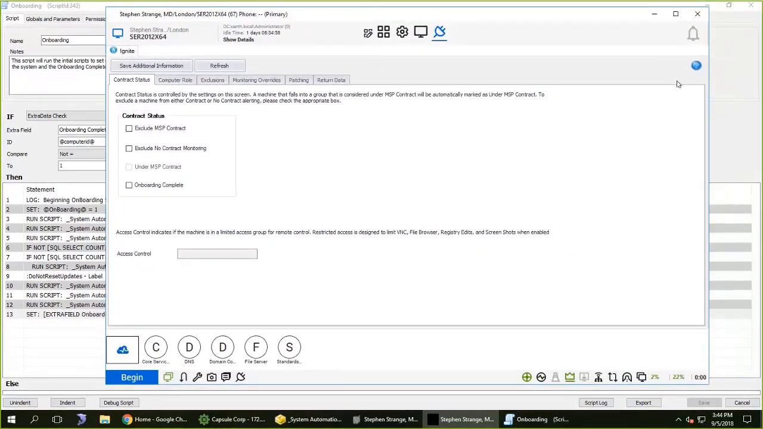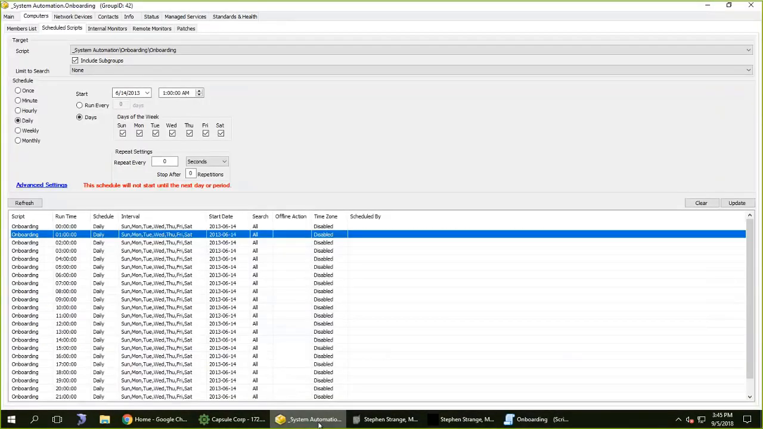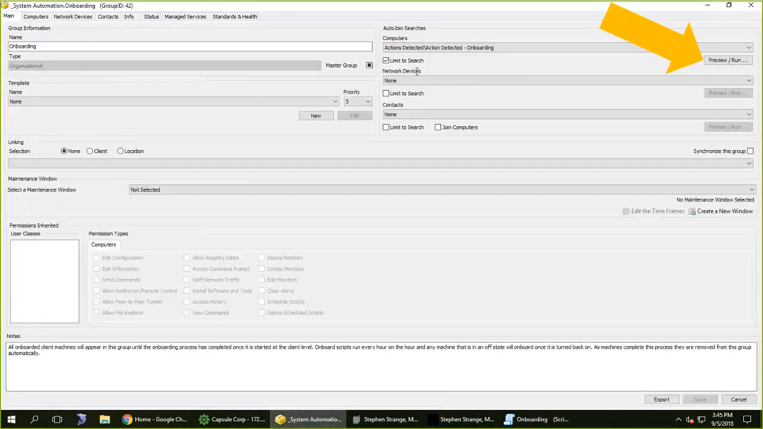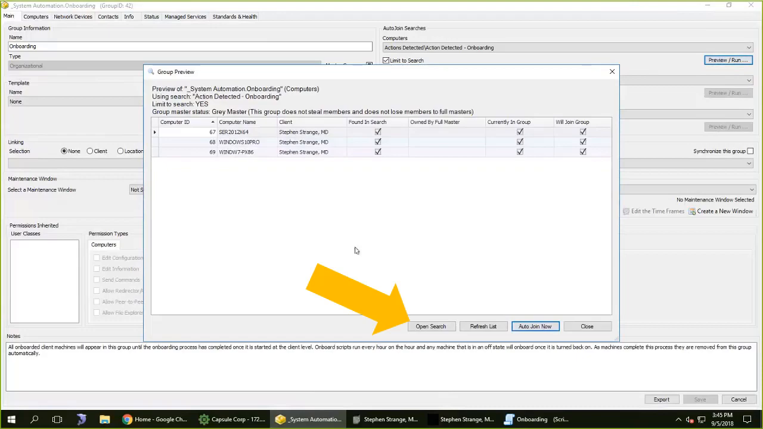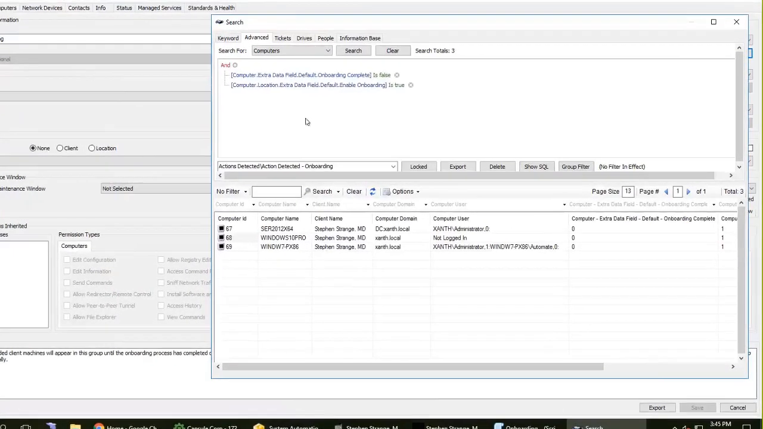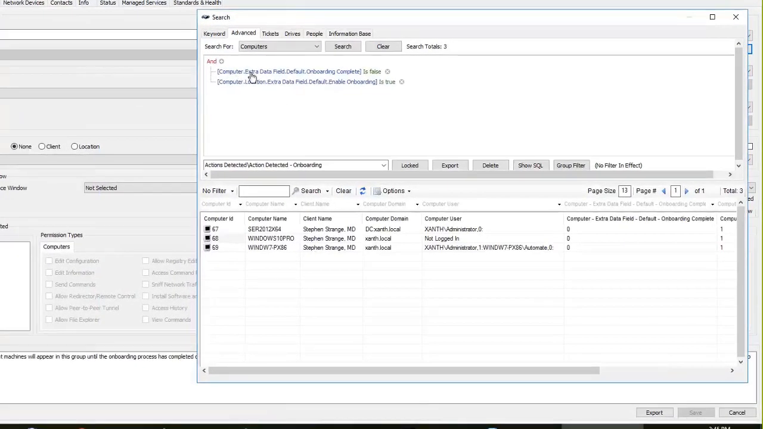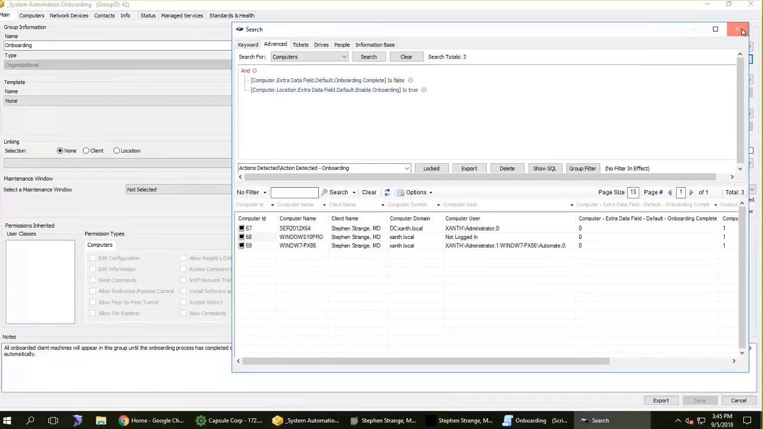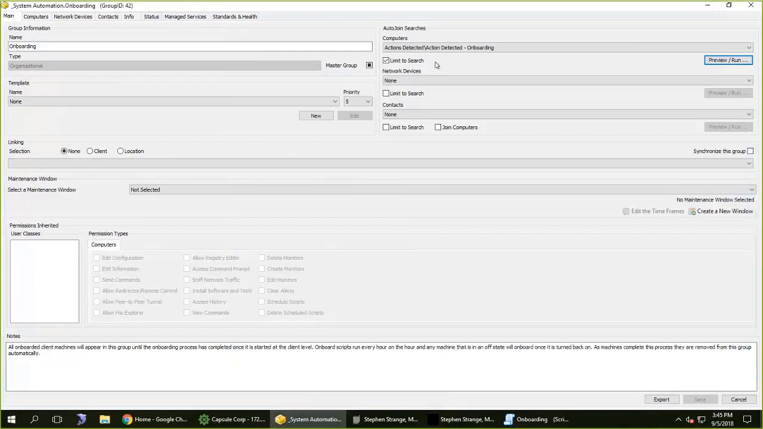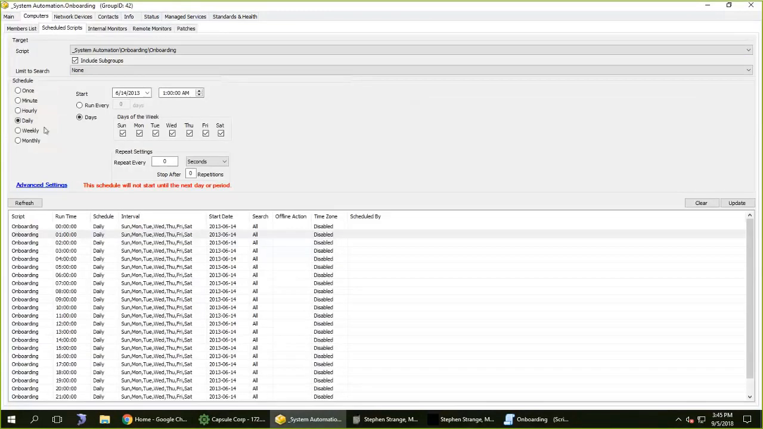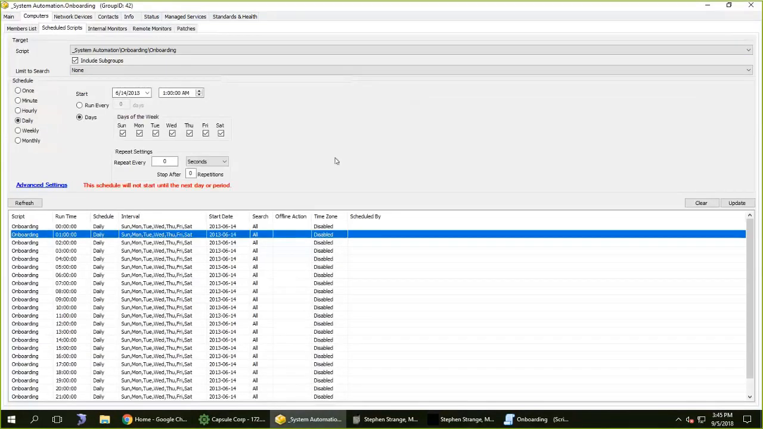Okay. Once that happens, remember what our search says. Our search says, wait a second. If on the computer management screen on the Ignite tab, the onboarding complete checkbox has to be false, meaning there's no check. If it's true, you don't meet the criteria for the search. Limit to search is going to boot you out of the search before that onboarding script has a chance to run again.